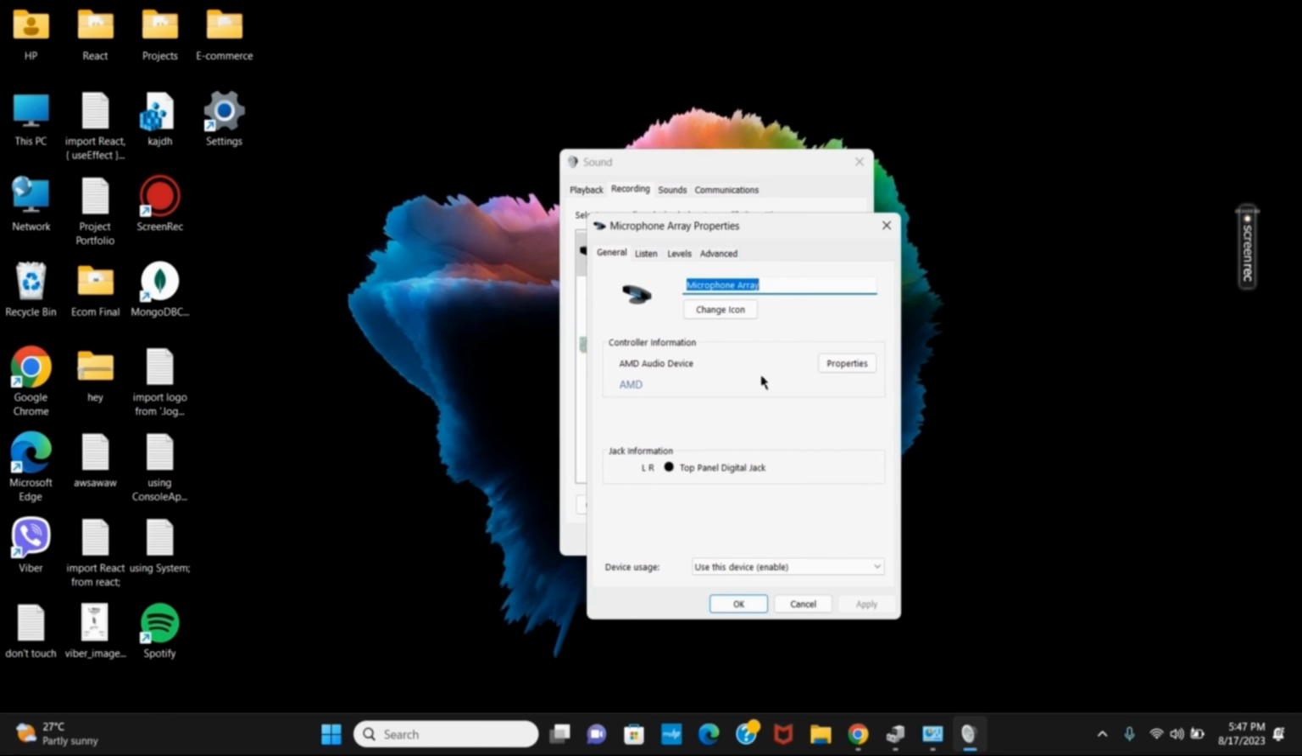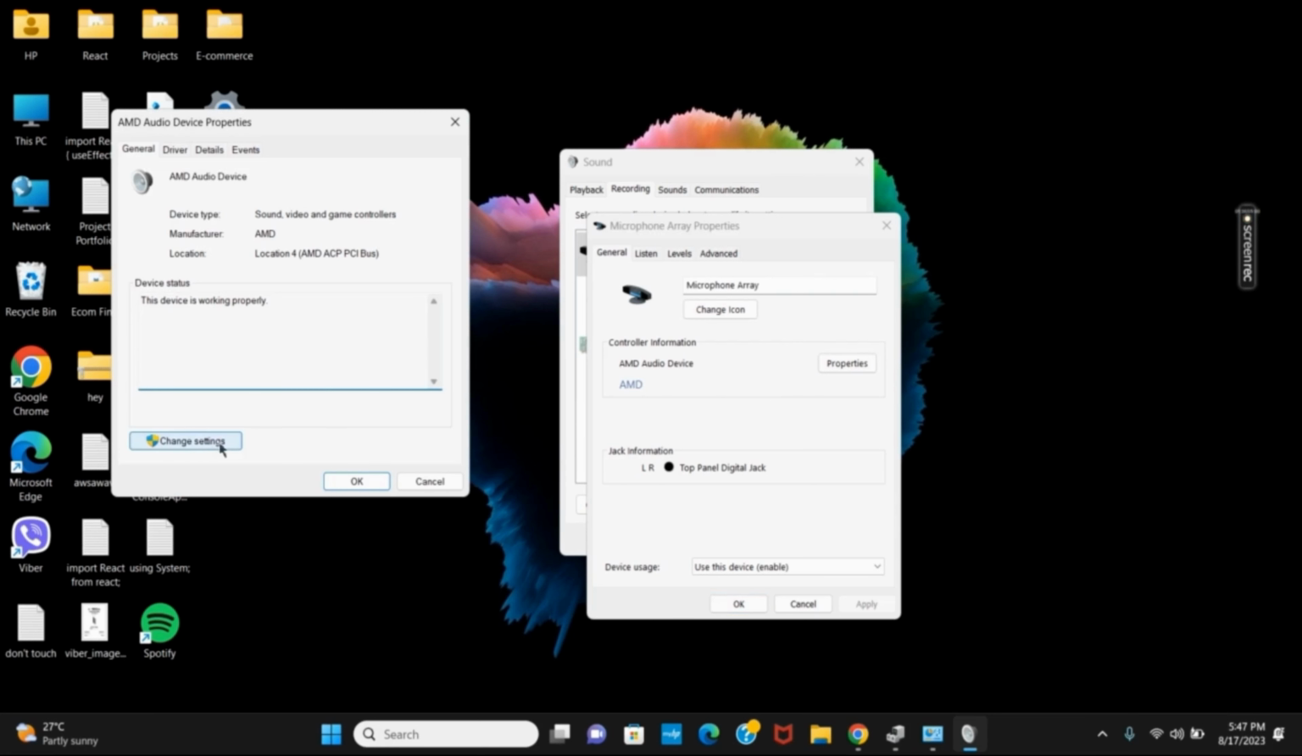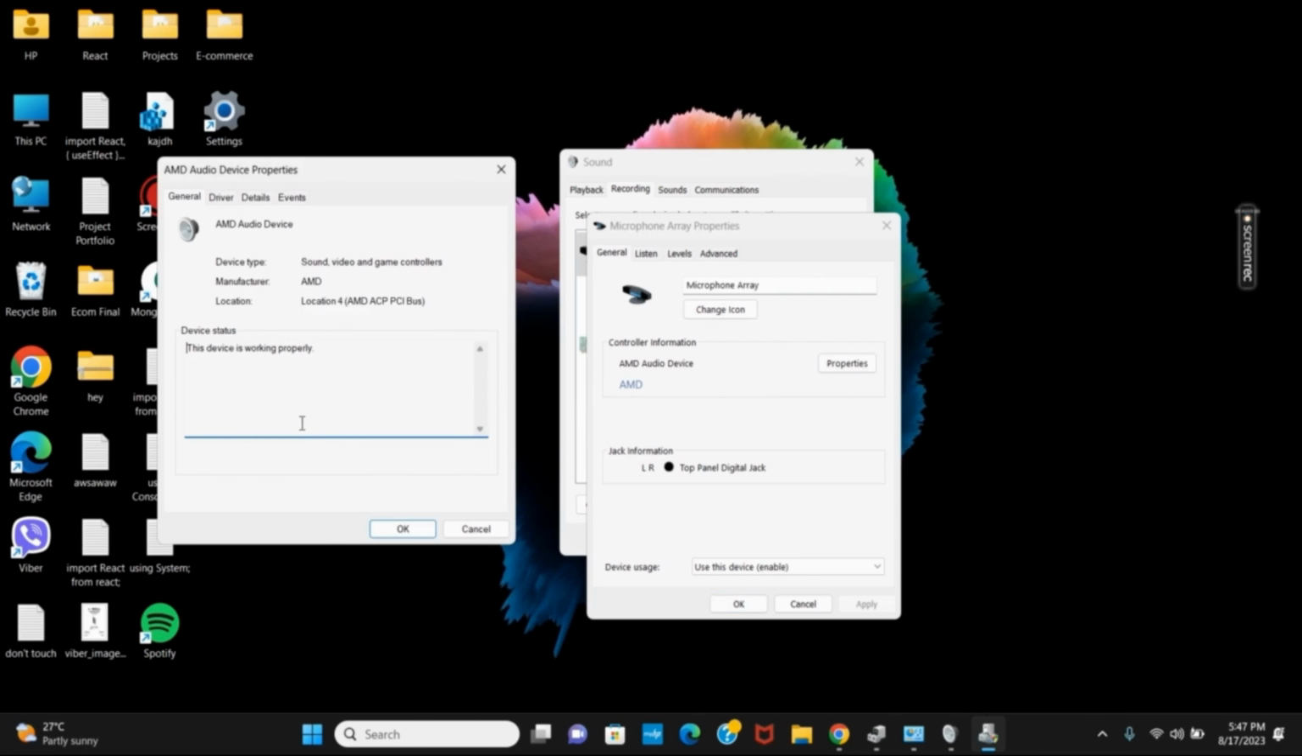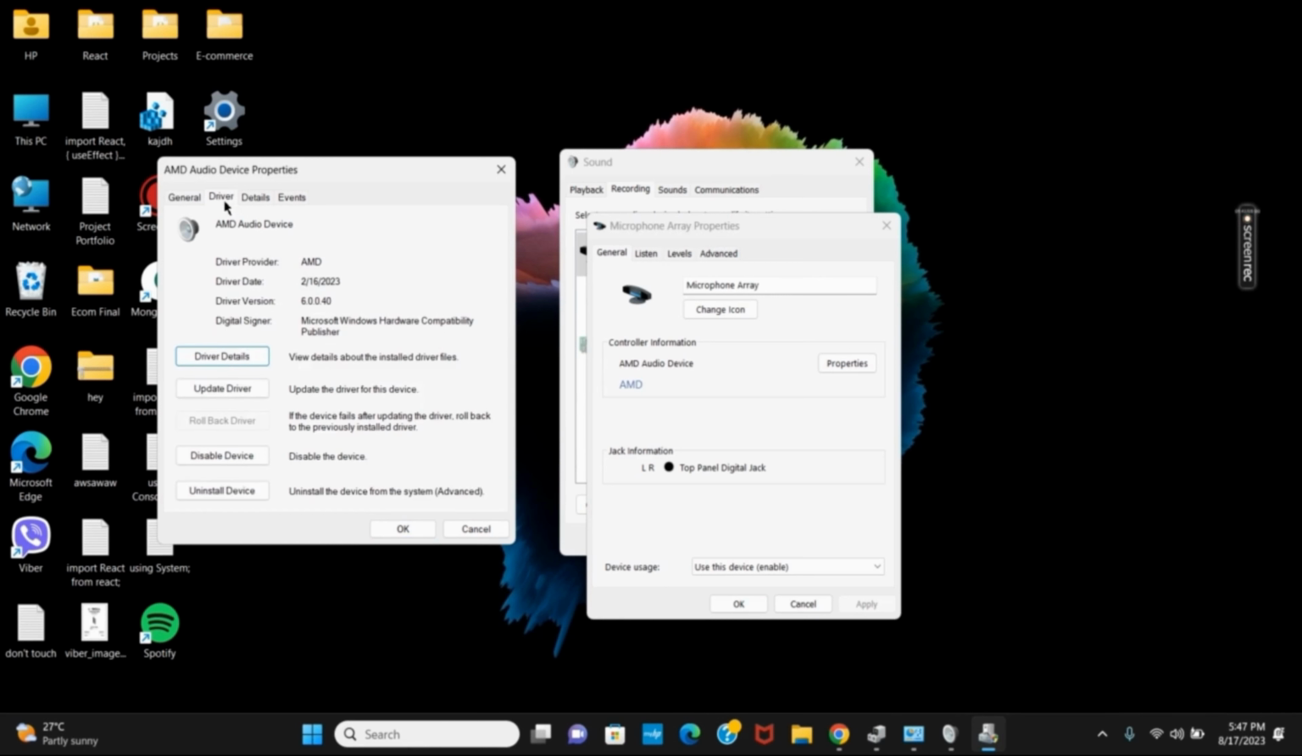However, if this does not fix it, go to general and then go to properties. After that, go to change settings and then go to driver. Now you have to click on update driver options. This will then update your drivers, which will probably fix the mic problem.